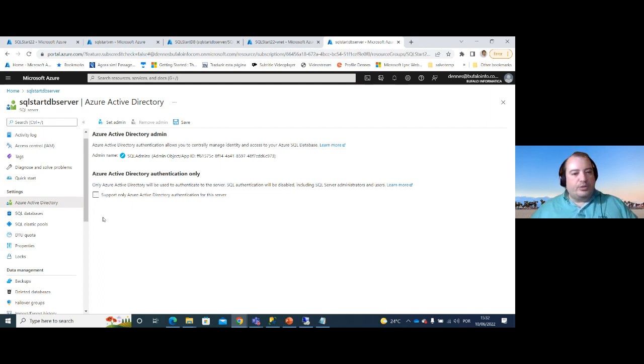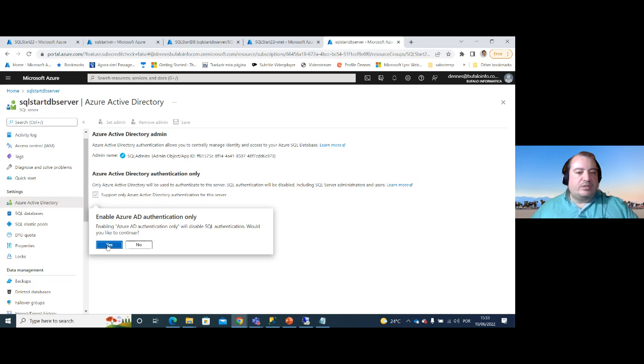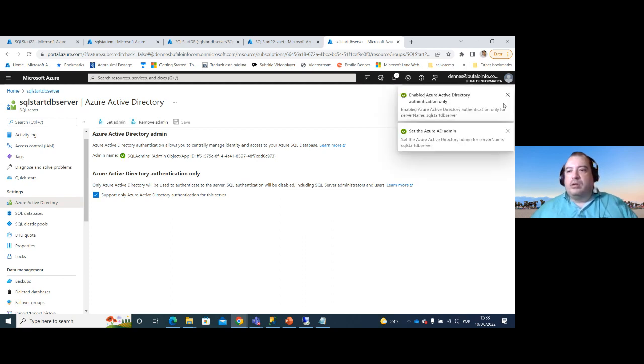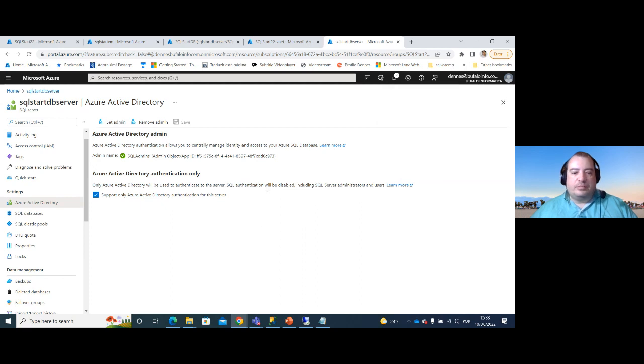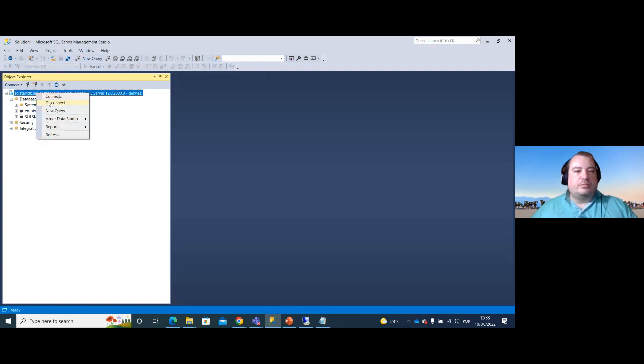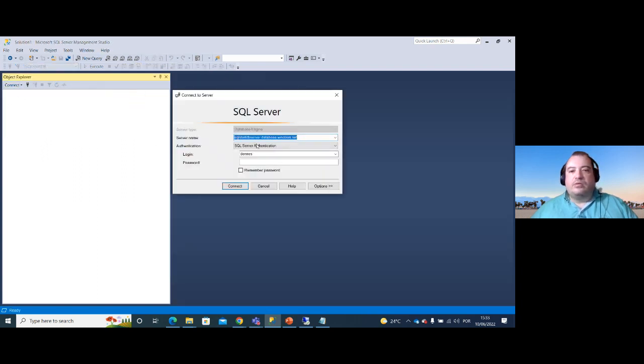I can optionally enable this option. If I enable this option, my Azure SQL Server will not accept standard logins anymore. Let's enable it now, then I'll disable it later. I'll use both. Okay, for now it's enabled. Then let me close these windows. Then I'll connect.